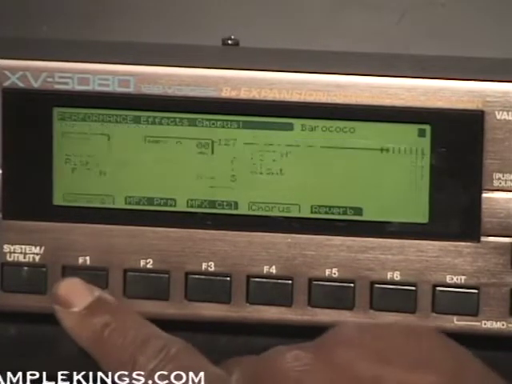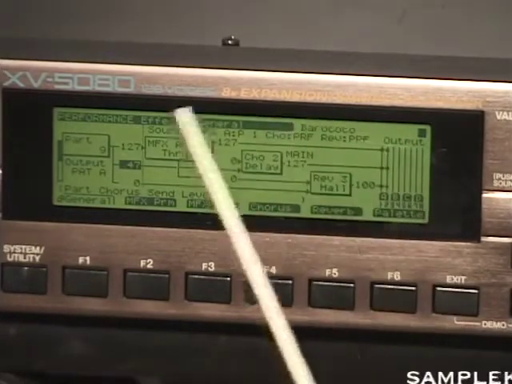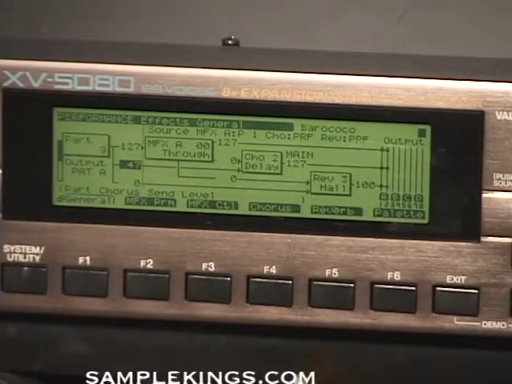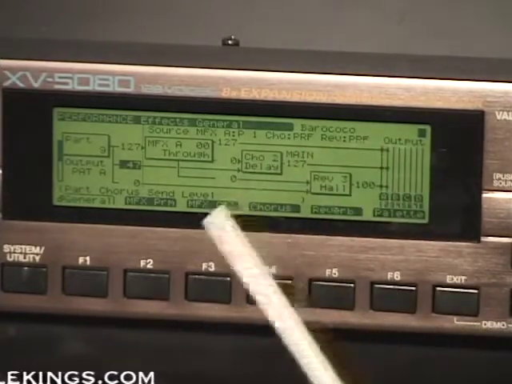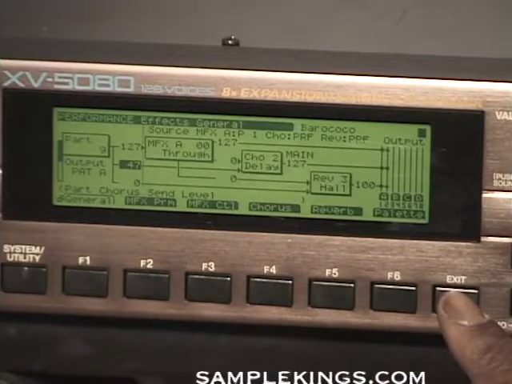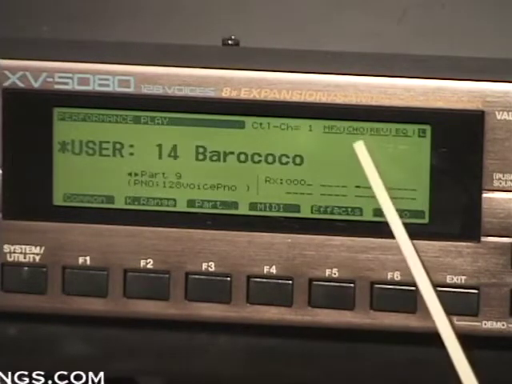And I can press general. And we're back again in our main effect screen. Now, whenever you're in a screen, let's say you're in an effect screen or a MIDI screen or a keyboard range, you can always exit that by pressing our exit button right here next to F6. And we're back where we started from.